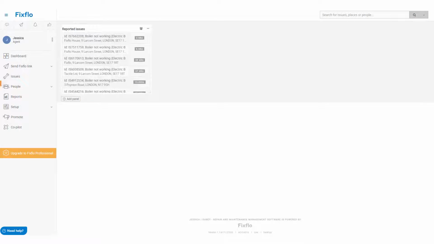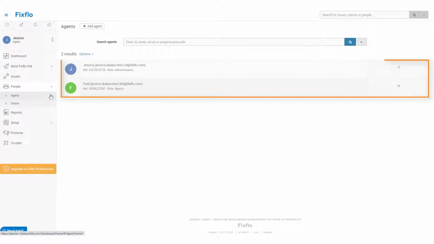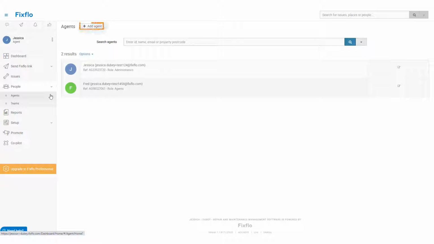Now we are going to go through People, which sits on your left-hand menu sidebar. By clicking here, you will see a drop-down with two options, Agents and Teams. Let's begin by going through Agents. Here you will find a list of all of your agents which you have set up on your Fixflo site. You can easily add a new agent by clicking here.